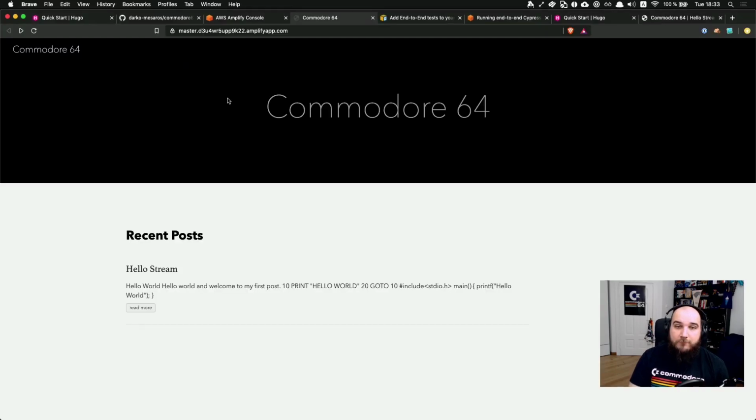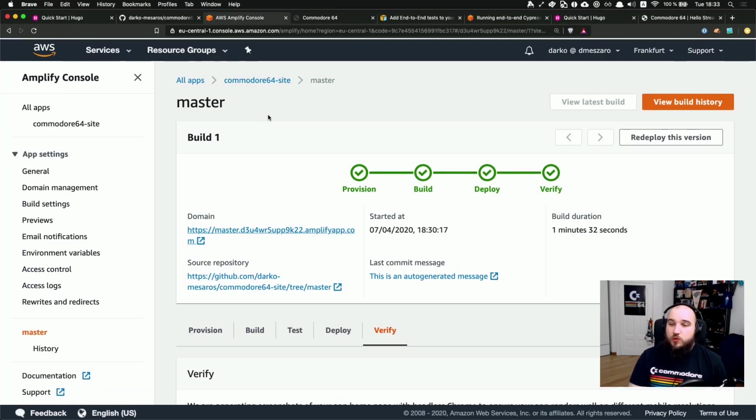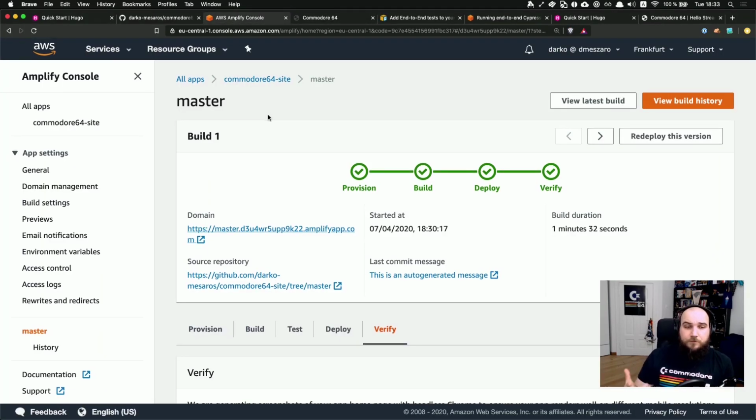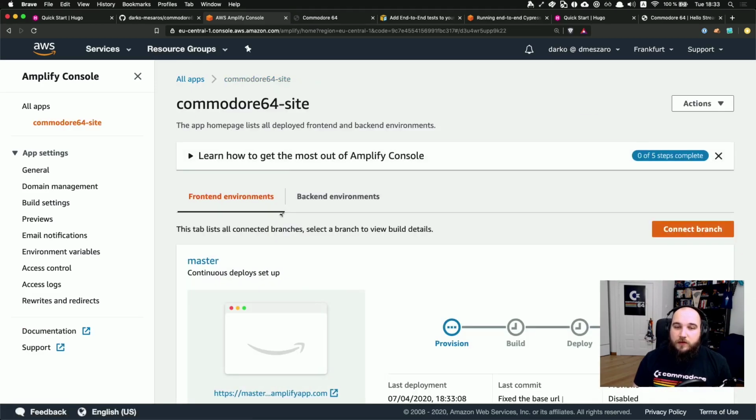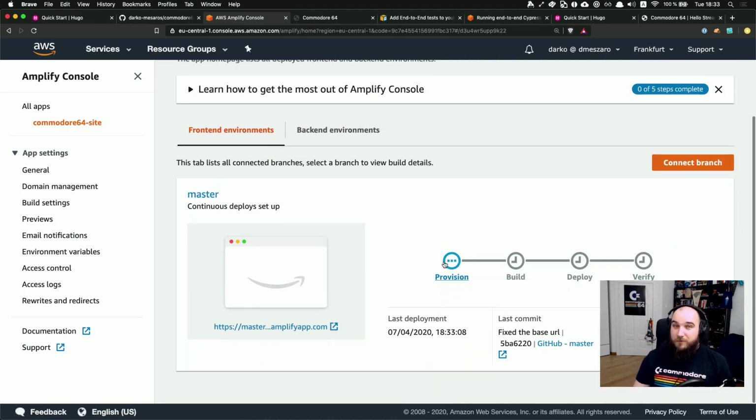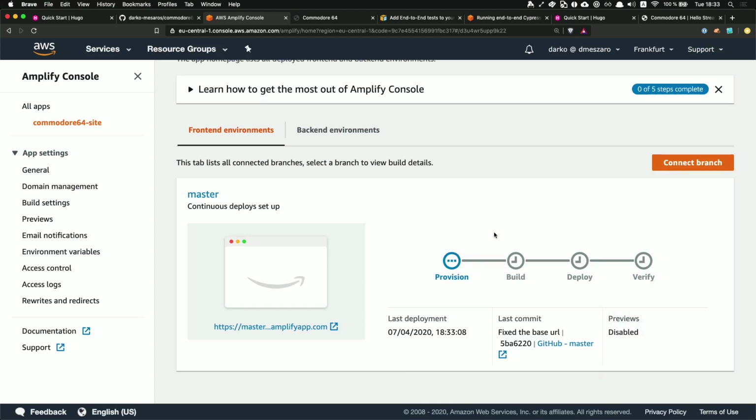There we go. I've made this change right now, and this change will be automatically picked up by Amplify, right? So by the Amplify console. It will detect a commit inside of my GitHub repo, and it's going to go through the same thing again. So if I go here, you can see that it has kicked off provisioning again.